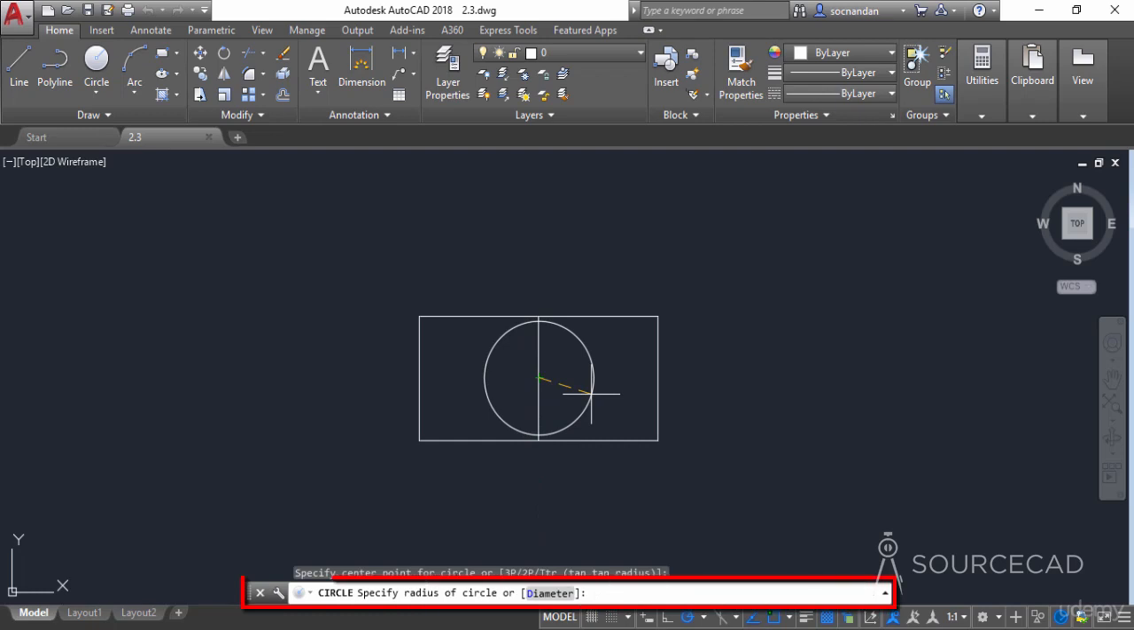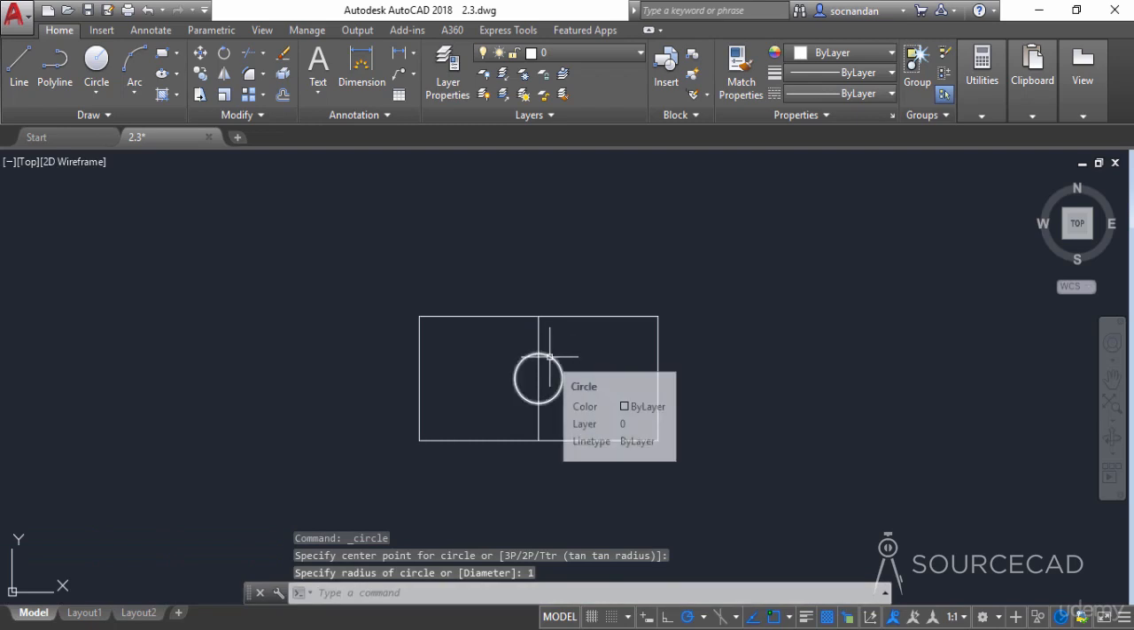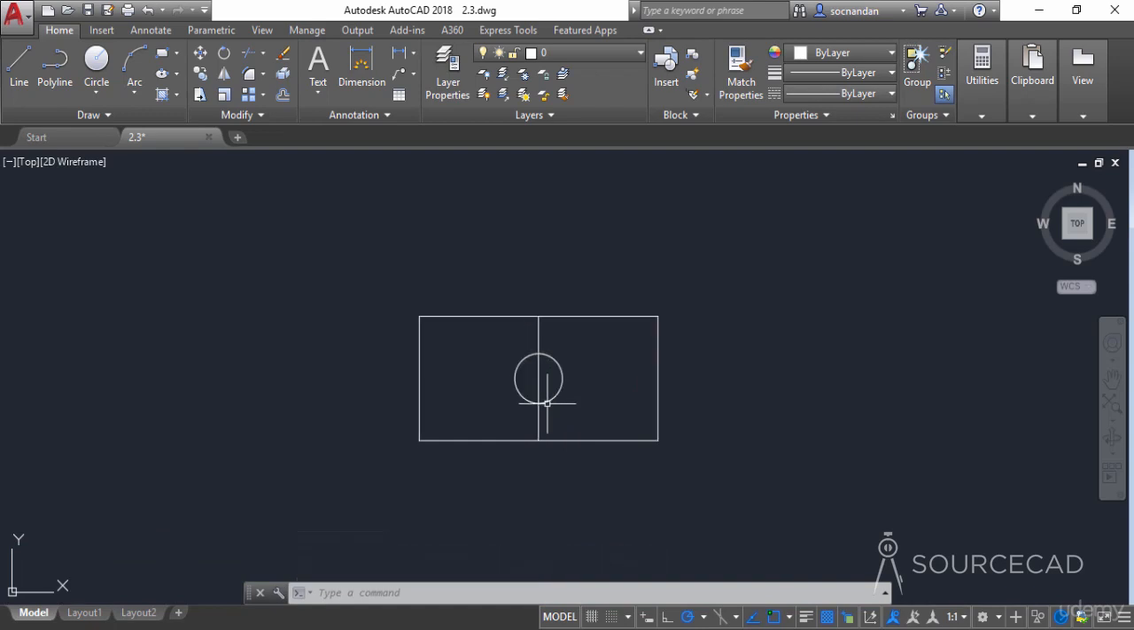Now look at the command line and it prompts you to specify the radius of this circle. So let's enter the radius of this circle as 1 unit and press enter. Now here we have it, the circle with radius of 1 unit or a diameter of 2 units at the center of this line. Now let's look at the other method of making the circle.